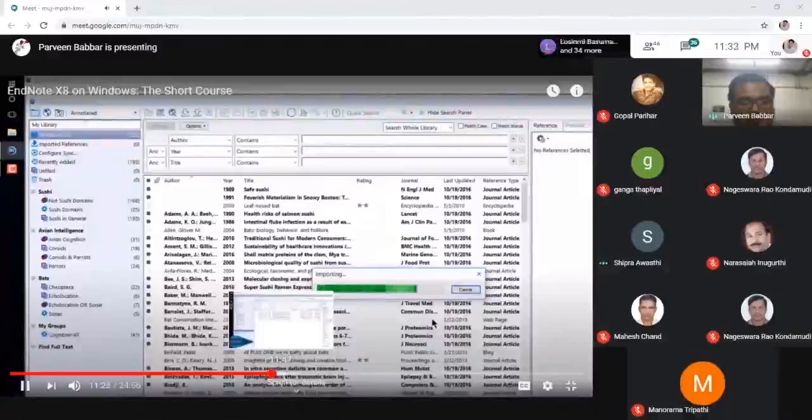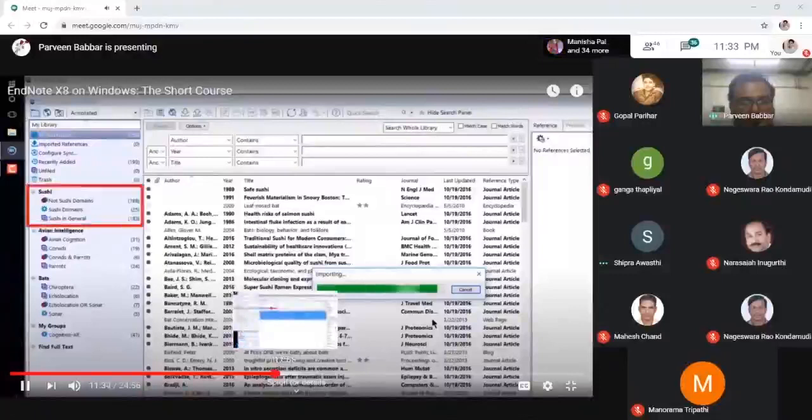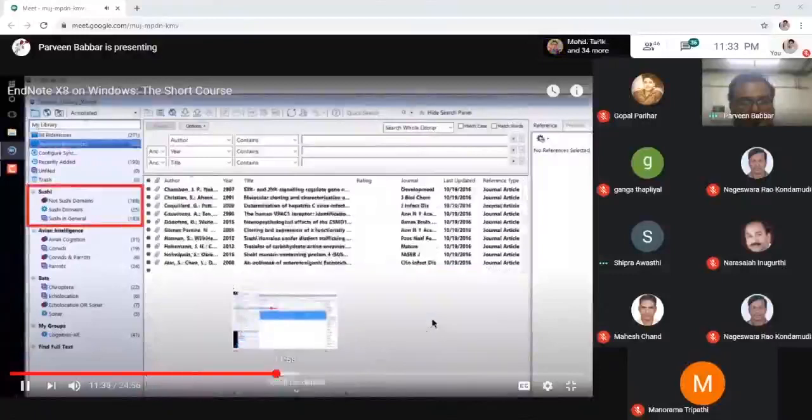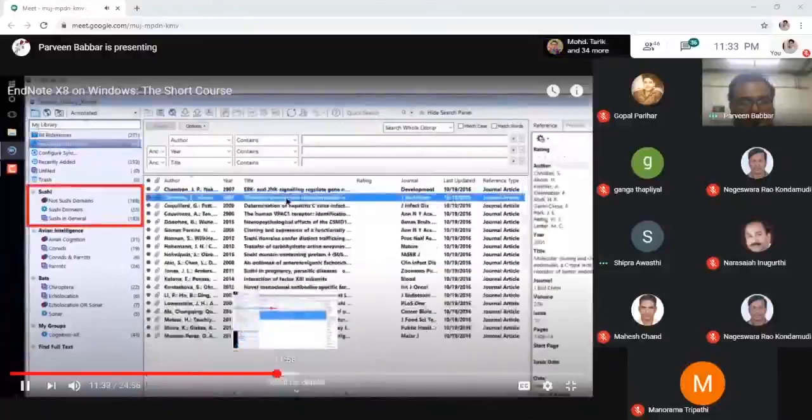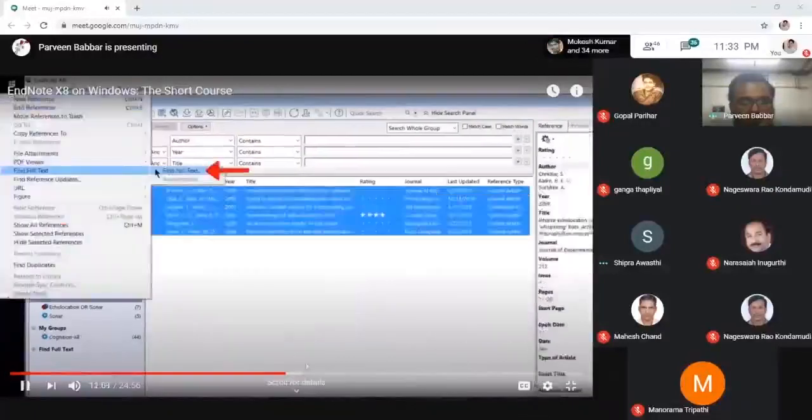Note that not all PDFs will be importable. The best results will be from publisher-created PDFs. Older PDFs without DOIs and scanned PDFs will not be importable. Once again, I can select the references and find full text again, or click the Find Full Text button.